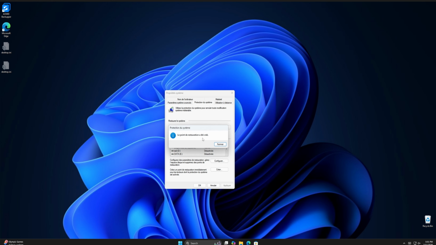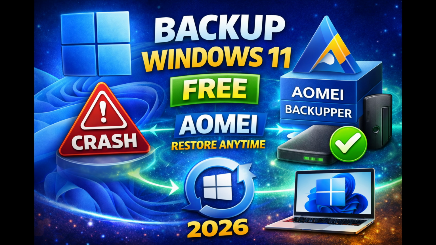Full system backup, strongly recommended. For maximum safety, create a full system backup. As explained in my previous video, use AOMEI Backupper Free 2026 to create a complete Windows 11 backup. This allows full recovery even if Windows fails to boot.